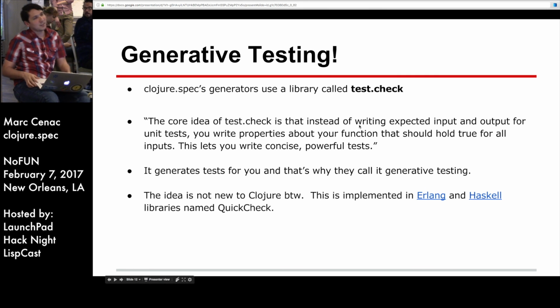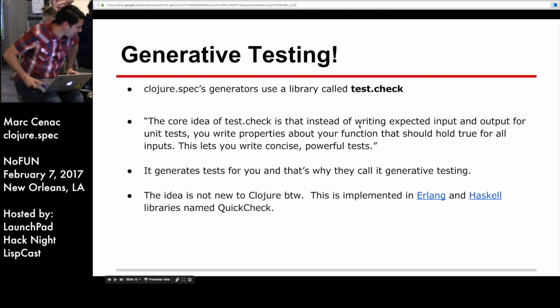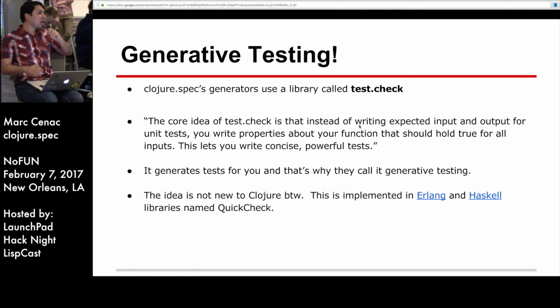But generative testing, I think, is just this really powerful concept, and it's not new. So Clojure is a functional language, and there's some other functional languages that have had this concept before. This idea of generative testing, and in Haskell actually they had a library named QuickCheck, and that's what inspired most of Clojure's implementation, but Erlang has it as well.